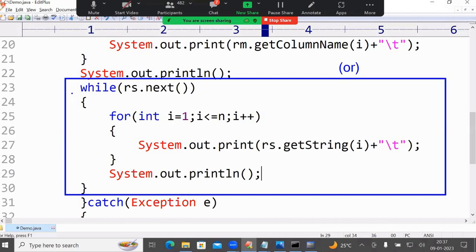Here, while loop, what purpose? For loop, what purpose? While loop is for the number of records. For loop is for the number of columns. With while loop, records are iterated. With for loop, columns are iterated. So while loop is for records, for loop is for columns. Okay.